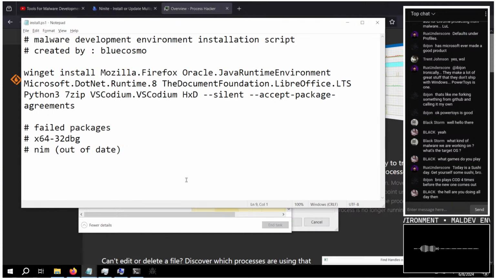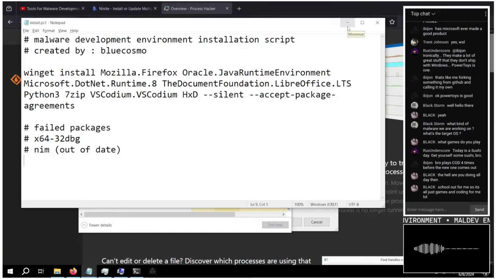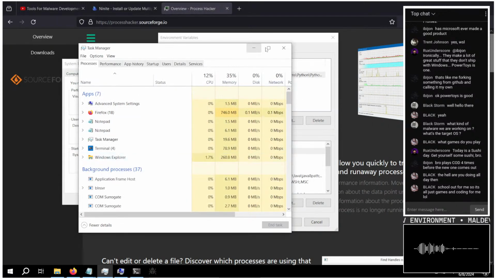Today's sushi day. Get some sushi. Sushi day? What kind of malware are we working on? We haven't even started development yet. Okay. I'm probably going to do some C2 stuff coming up. I want to do some C2 tutorials and things like that. But for right now, we're just getting our environment set up.